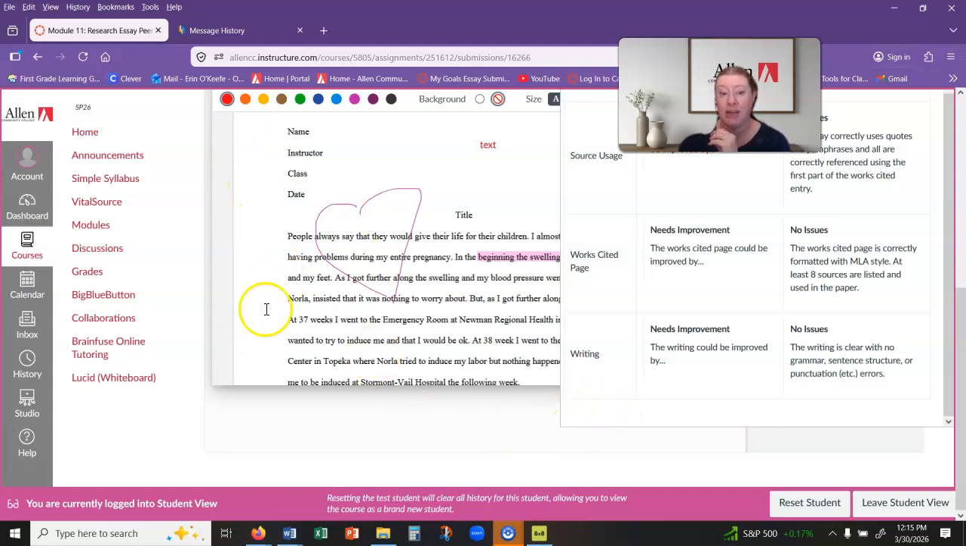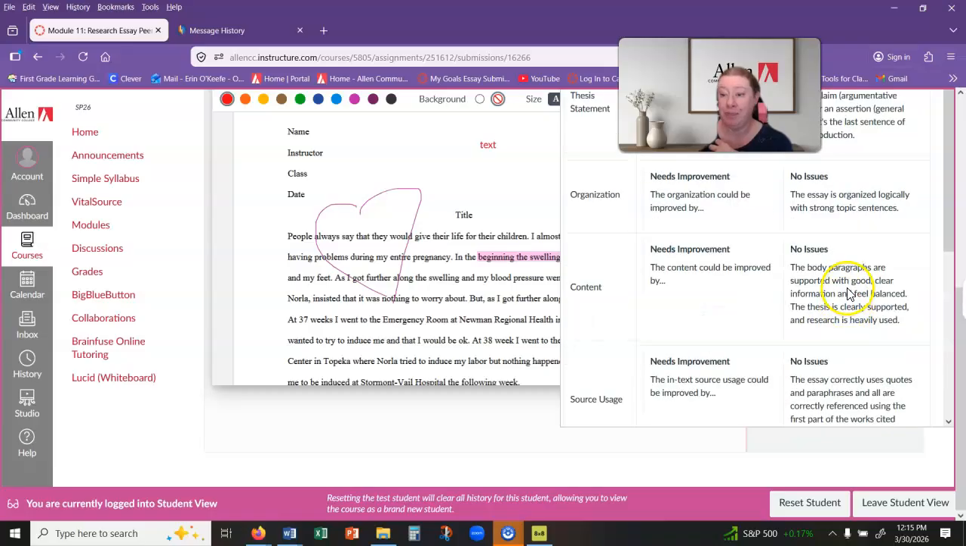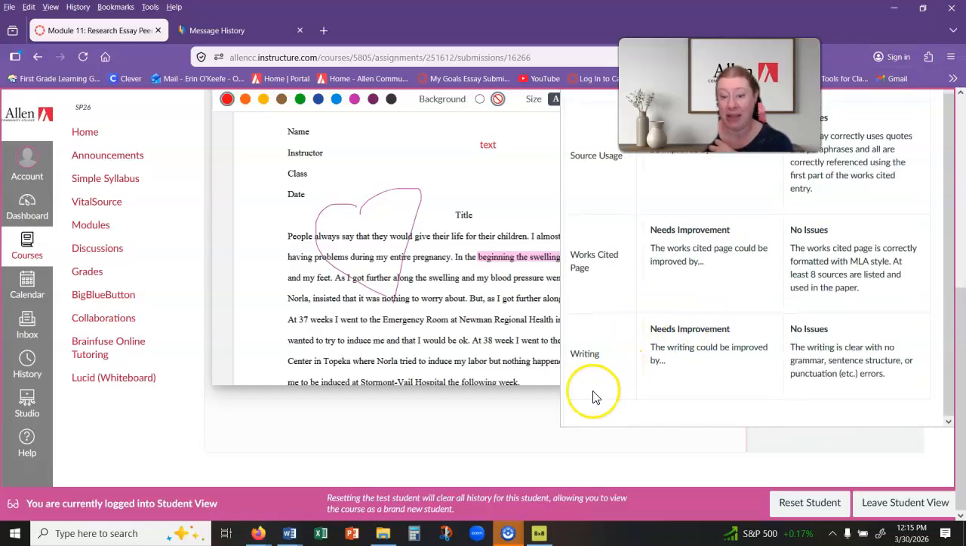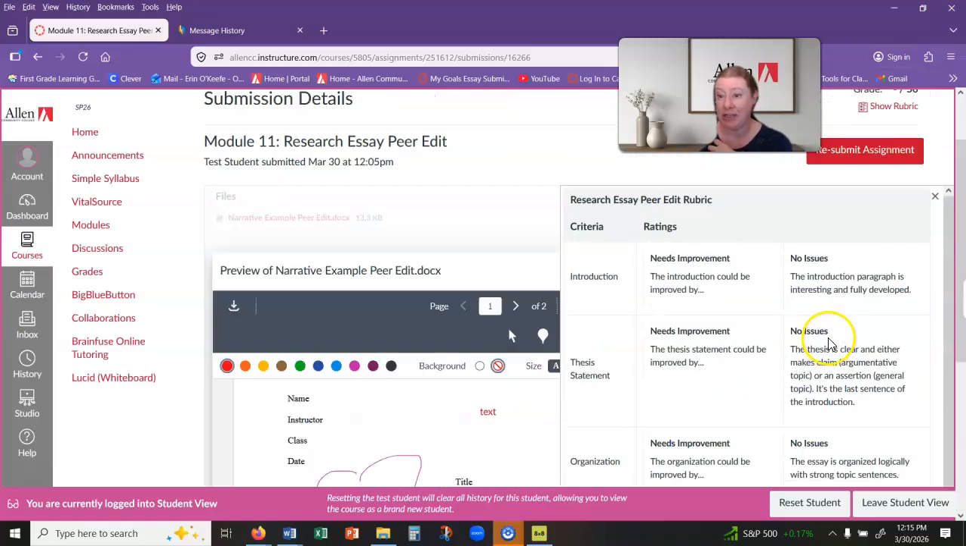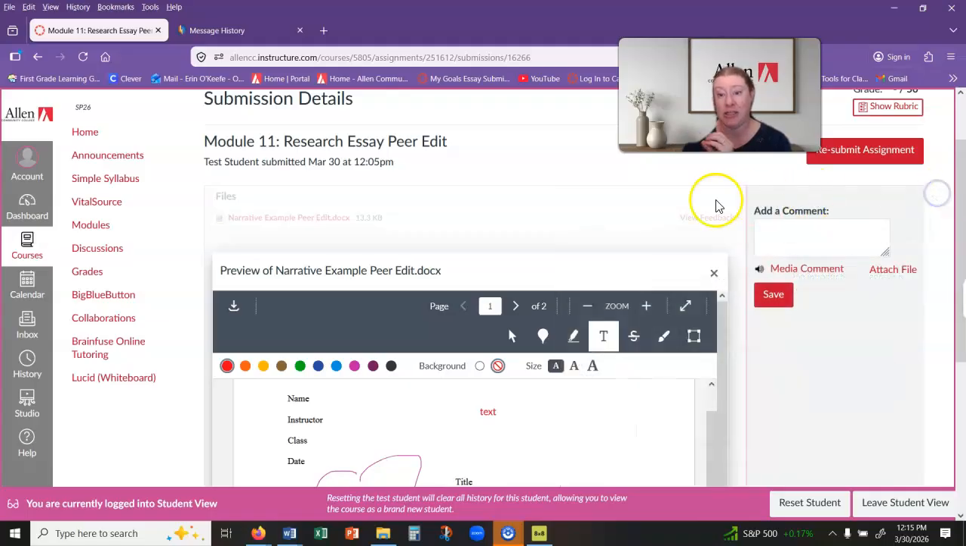The comments you leave on the draft itself save automatically as soon as you click out of them. And they'll actually get a notification if they have their notifications turned on. They'll get one for every single comment that you leave. The rubric, though, you have to save at the bottom. Unless they've changed this in Canvas, once you've saved it, you cannot edit it. I don't know why. It's kind of annoying, but that's the way it is.